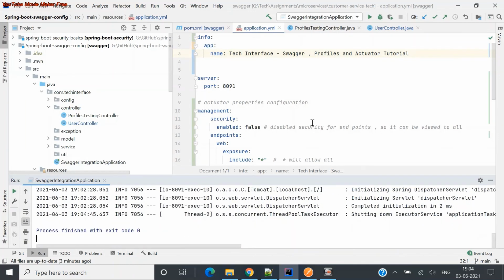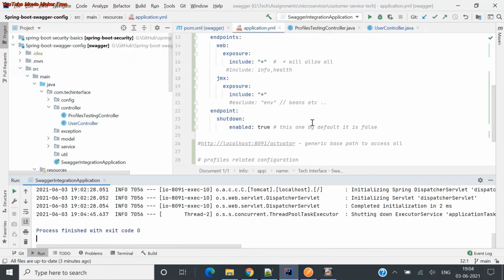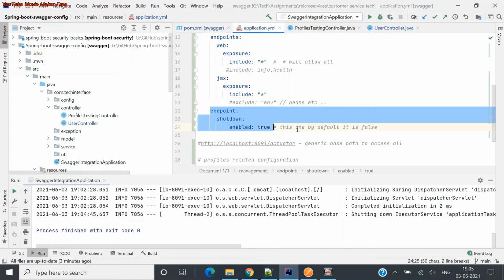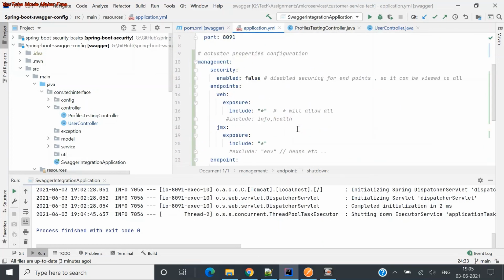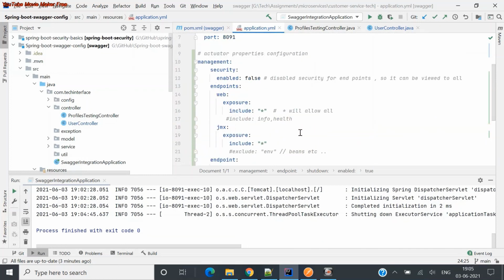So you can even shut down your application using these endpoints, but as I requested, you should not use this endpoint in your production application, because you can easily shut down your application. Even though you can configure a lot of things over it, I suggest not to use shutdown through the endpoints. So this is the basic information I wanted to give about these actuators.